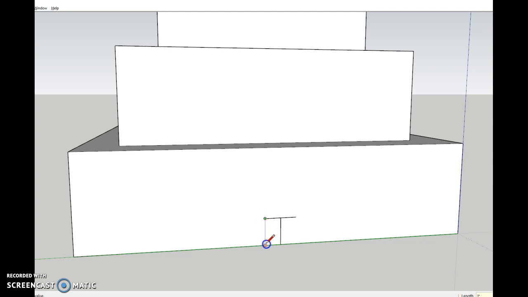Then we'll drop it down. Drop this down also. Let's go ahead and put an arch on the top of this. We'll go over to the 2-point arch. Click, click, and raise it up. We'll put it about like that.